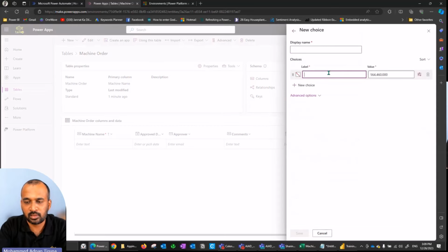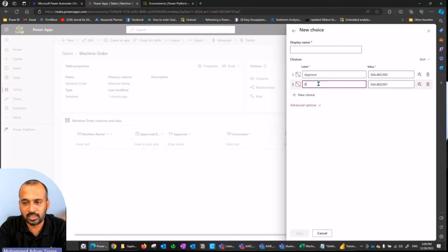And just type here approved, and the value will come up automatically, and here it has to be reject. That is useful for behind-the-scenes calculation. All right, so there is no default option, and the display name is the name of that one choice. We need to give a name, which is approval status choice, and click on save.